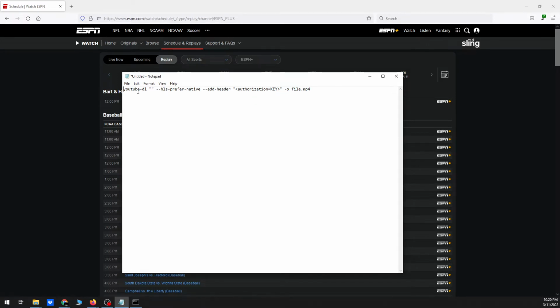And there's two things I'm going to paste in here. The M3U8 file is going to go right in here in between the first set of quotation marks. And then the second, the authorization key, I'm going to have to copy and put inside these quotation marks right here.